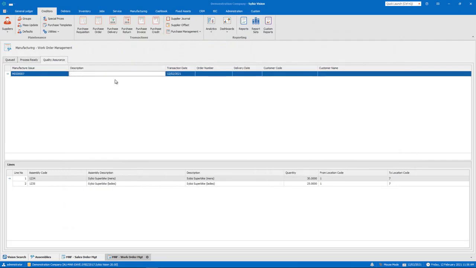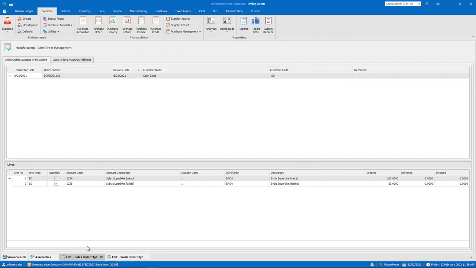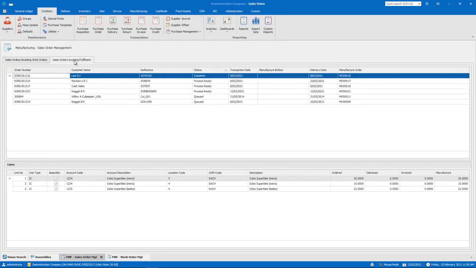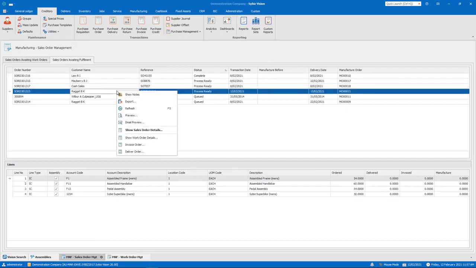Throughout this whole process, our team can keep an eye on how manufacturing runs are progressing through the Sales Orders Awaiting Fulfillment tab. And once the manufacturing process is complete, the invoice can be generated immediately from the right-click menu.